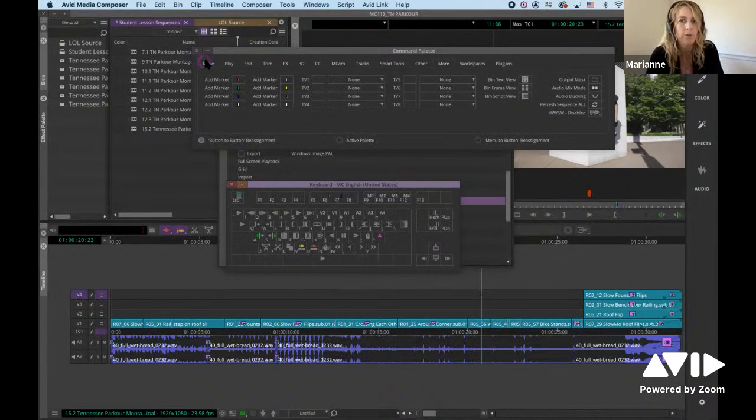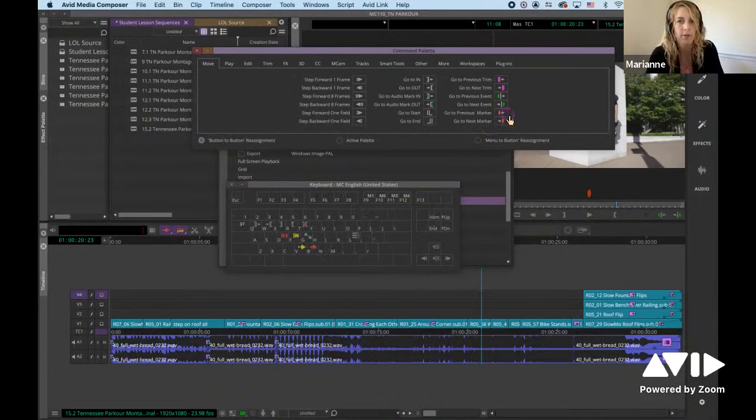And then if I go to move, there's my markers, which I use all the time, which is Shift A, Shift S, and there we go. So remap.